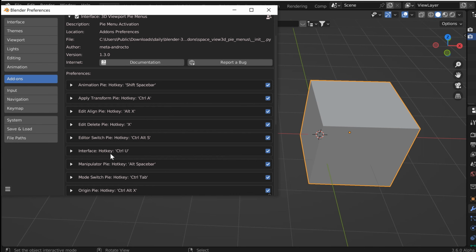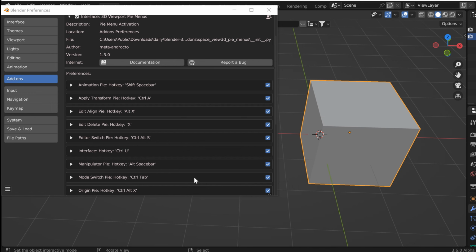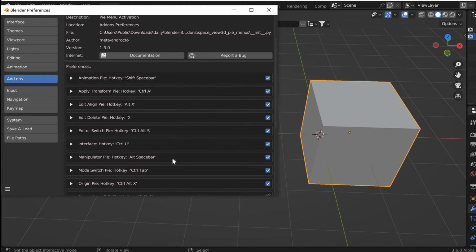And then you have Control U for the interface hotkey. So Control U: save user preferences, save startup file. This is really important that you save a startup file, so you get your presets for like your render setups and stuff, if that's what you want. Load factory preferences, factory settings. Be very careful on that because it's going to delete everything.